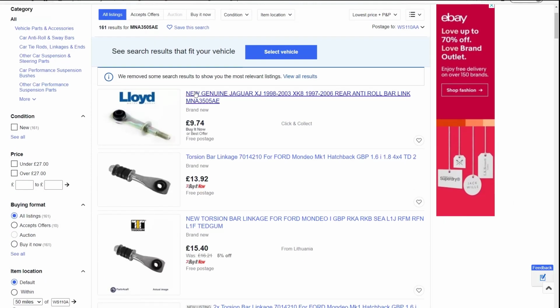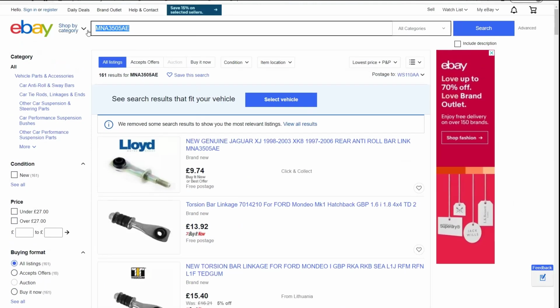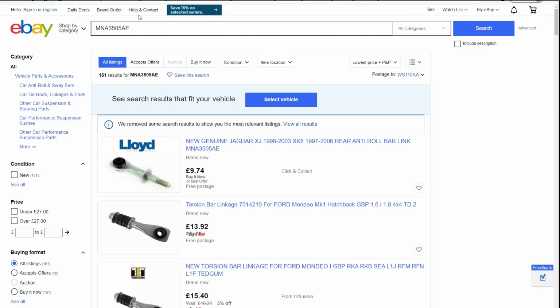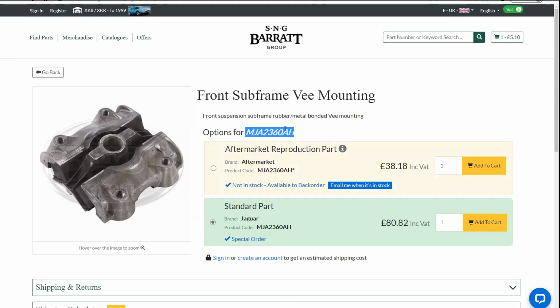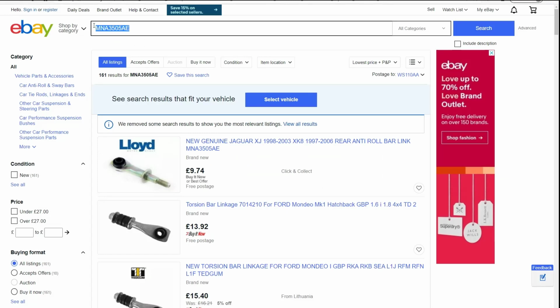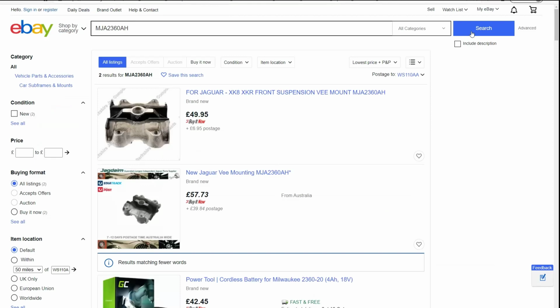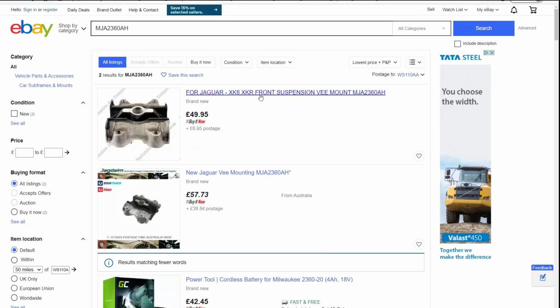If I do the same as before, go in the internet browser, put the part number in, search again. Oh, that was the same part number. Sorry, I'll try that again. Copy that, paste. There you go, that's the new number. And what options we get? Oh, here you go. Got a couple of options on Fleabay. They are £49 or 57 plus 39.